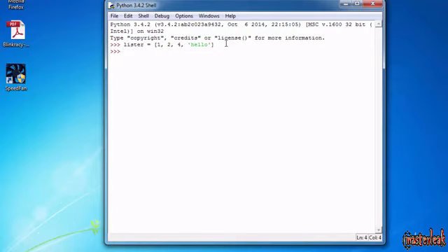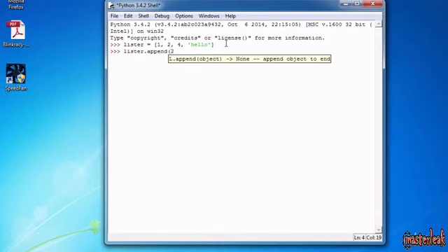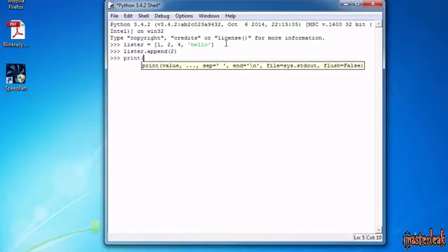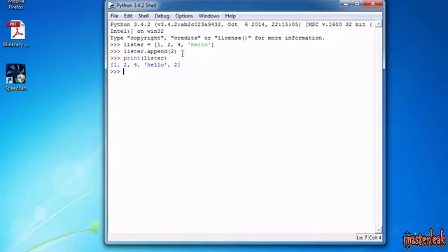So if I want to add in another element to my list lister, I can call the method append, and we can add in 2, and then if I print lister, you can see that 2 has been added to the end of the list. It's important to note here that lists, similarly to strings, are 0 indexed, meaning we start 0, 1, 2, 3, 4, versus starting at 1 and then going onward.